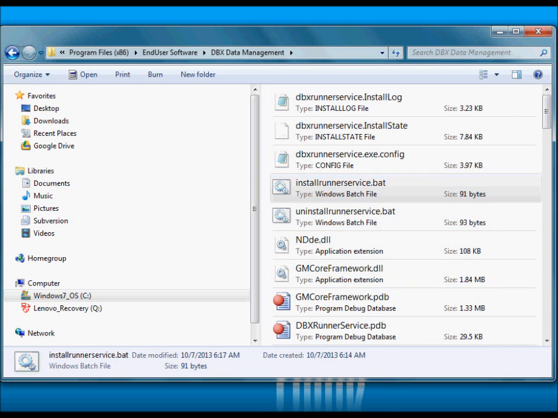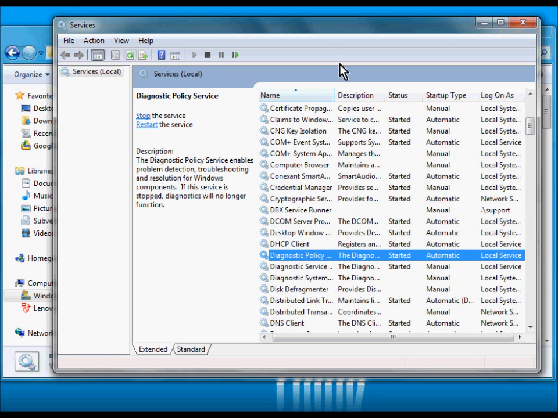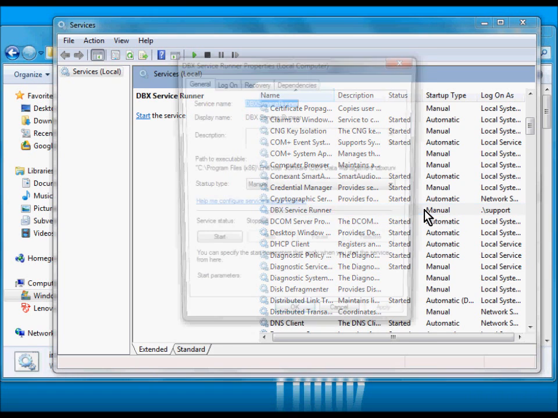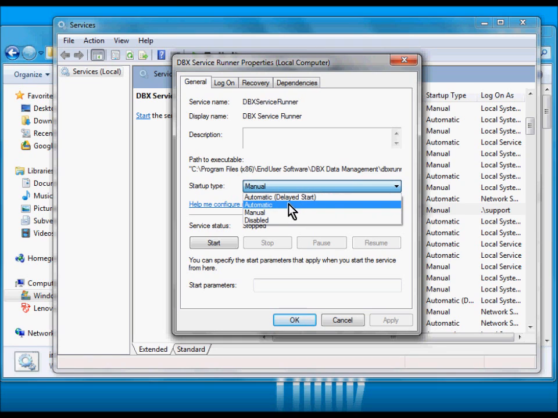So now we should be able to look at the services and refresh the display. Notice that now we have a DBX runner service, and by default it's going to be on manual. You most likely need to set this up as automatic, since if the machine where DBX is currently running on is rebooted, maybe due to power failure or a Windows update, or somebody really needs to restart the computer, then setting it up as a startup type automatic will ensure that the service will automatically start and there will be no disruption as far as the scheduled execution of the queues that are set up in the application.